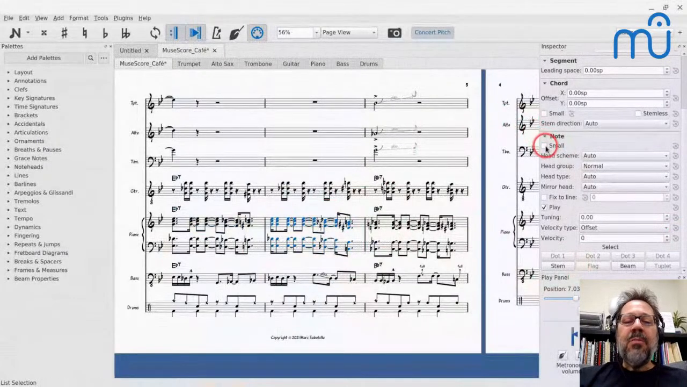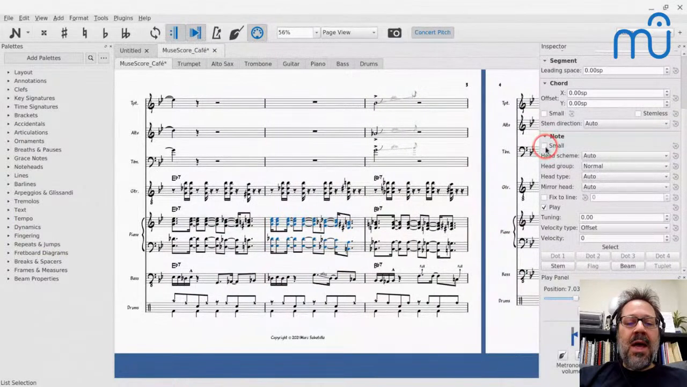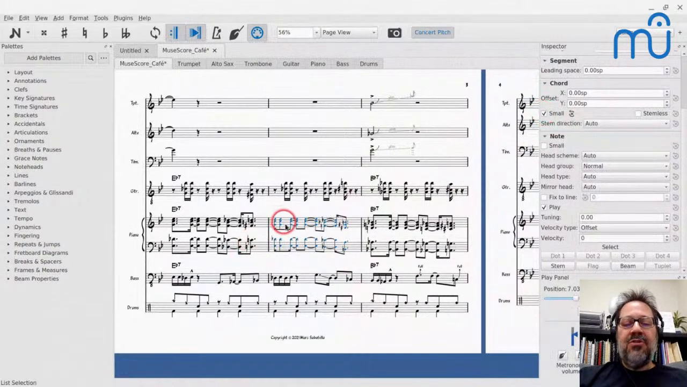Maybe I make them all small. And now they're all small. And by the way, I hit the small here, the note head small, and that only makes the note head small. It doesn't make the beams and everything else smaller. You want to come up here to the chord section and hit small. And now you'll see it shrunk the beams and everything else.